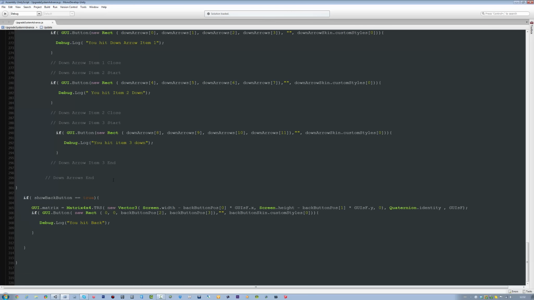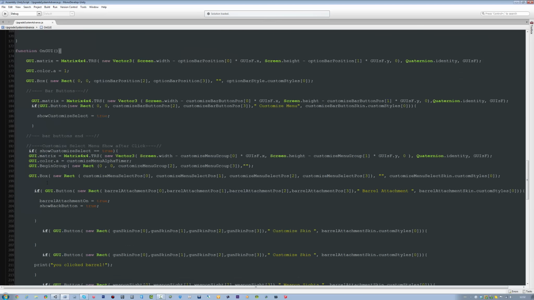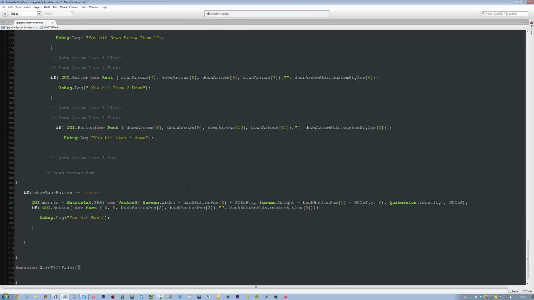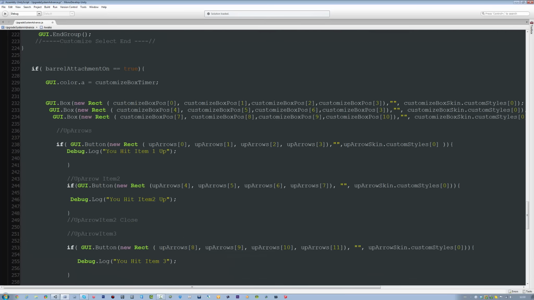Okay, and let's go to the very bottom. Just want to make sure that's closing on GUI. That's correct. We're going to make a new function. We're going to call this function wait till fade, open bracket, close bracket, open curly brace and closing curly brace. Save. Okay, inside here, let me just zoom in the code a bit more.